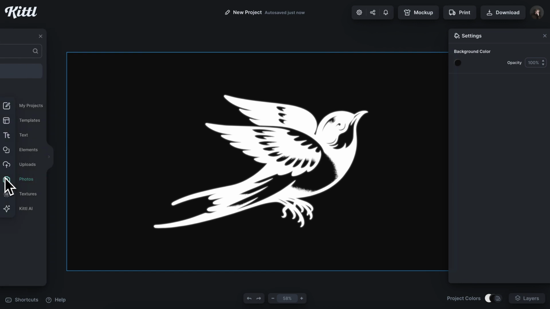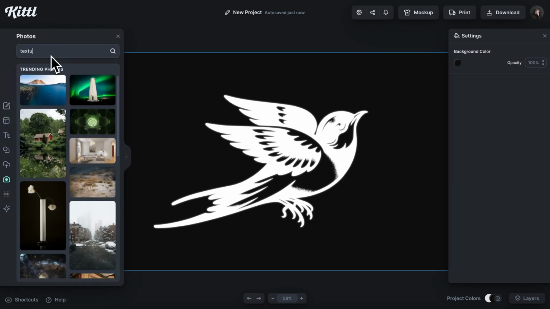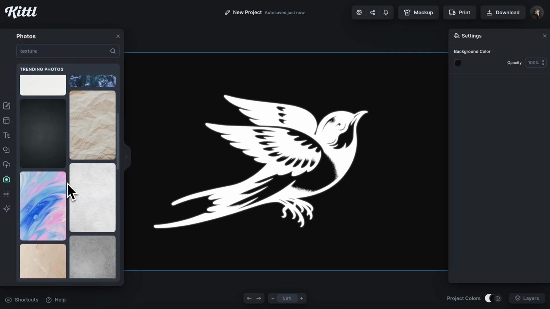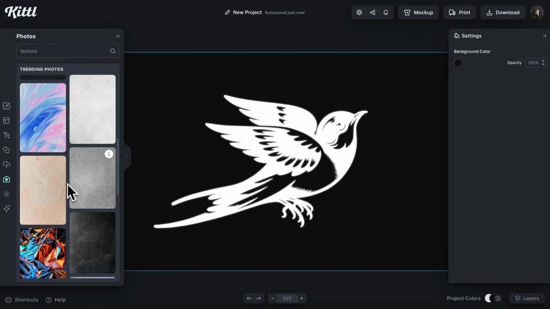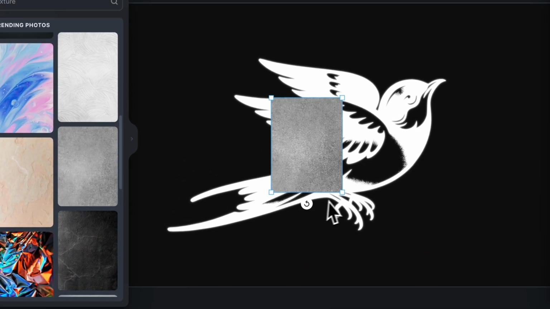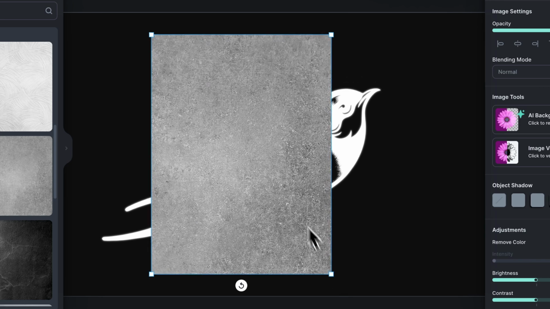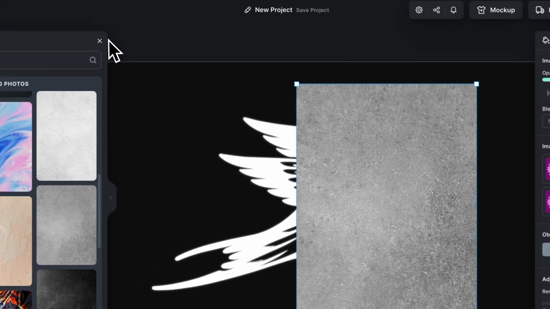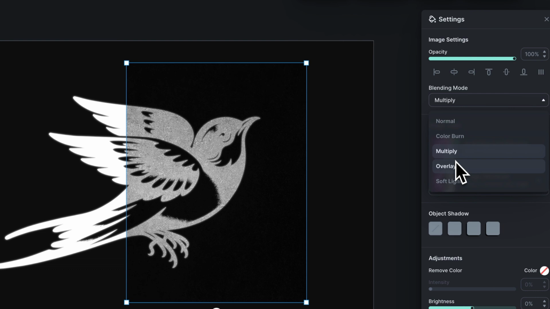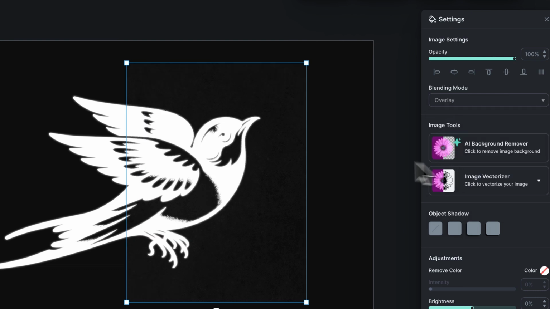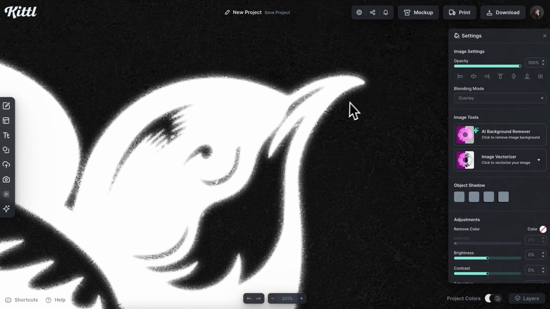Next, I'm going to go into my photos panel and just type in texture. Scroll down until I find something I like. I've found a lot of success with this texture right here. So I'm going to go over here and change the blending mode to overlay. And if I zoom in, you can see that that texture is starting to catch some of that blur.